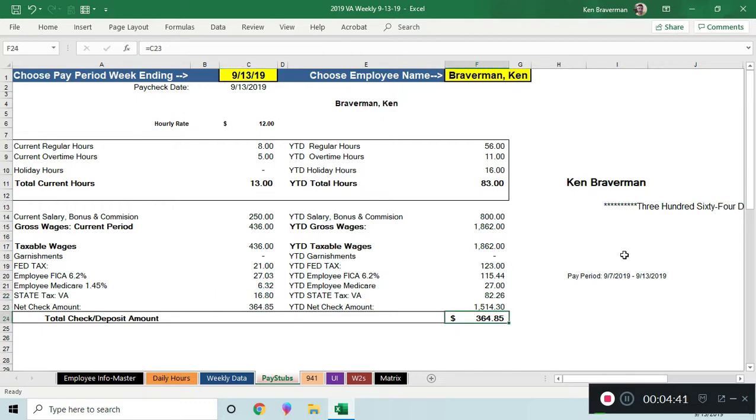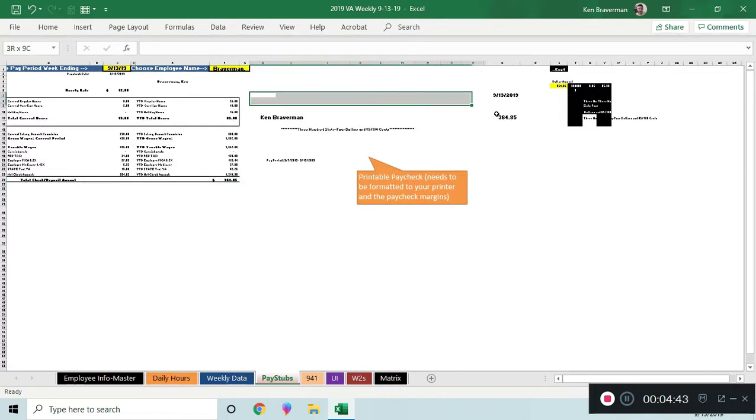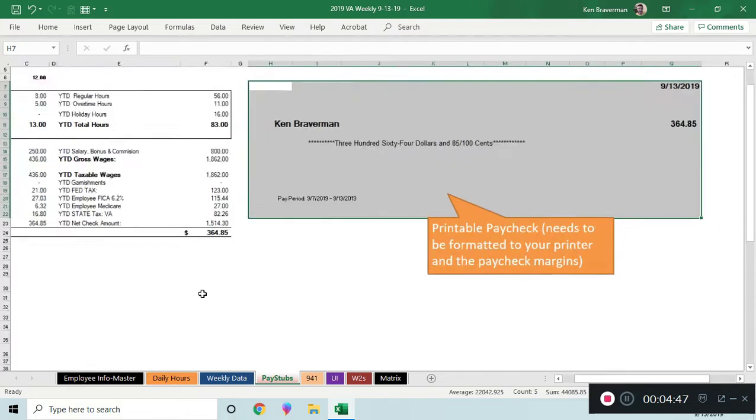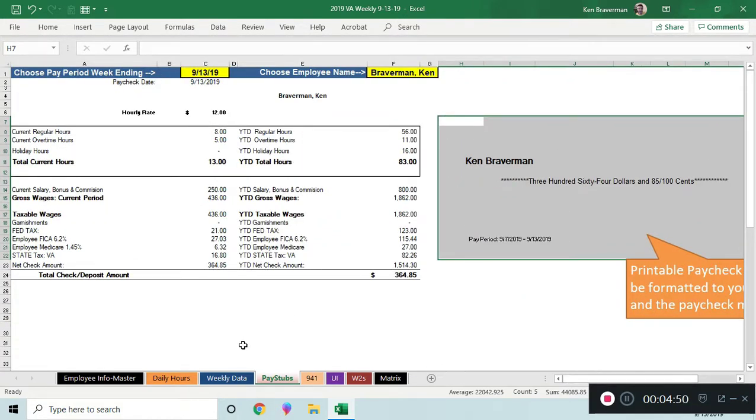So you have pay stubs here. You can actually set this up to print on a paycheck if you want to, but I recommend doing direct deposit or something that's easier on your paper trails, and you don't have to print all the time.